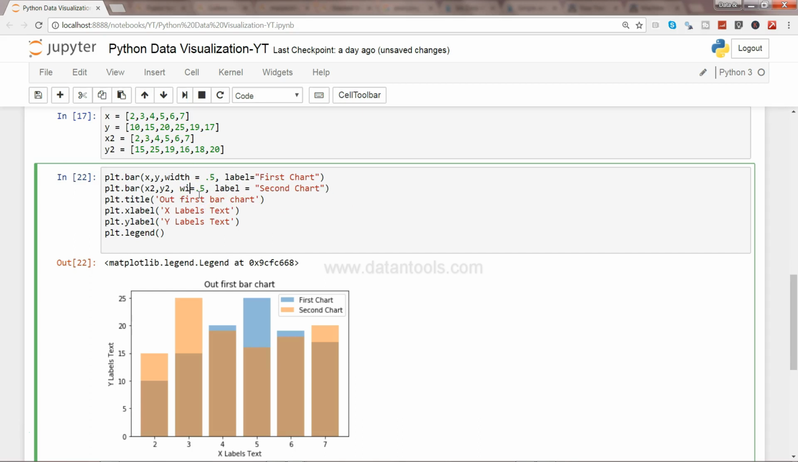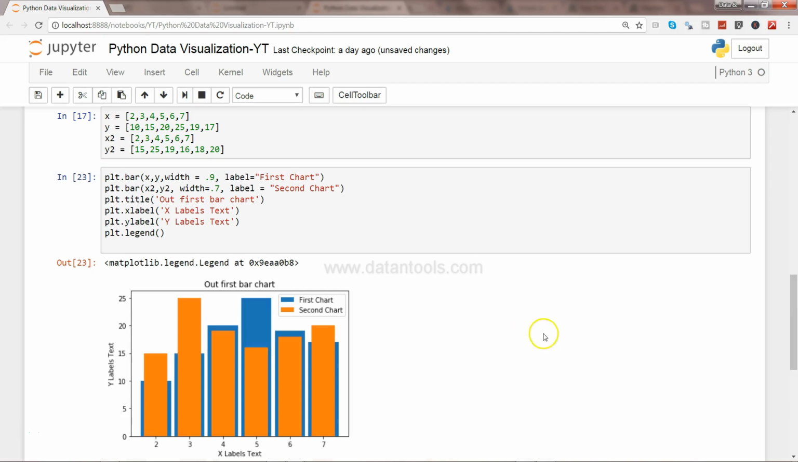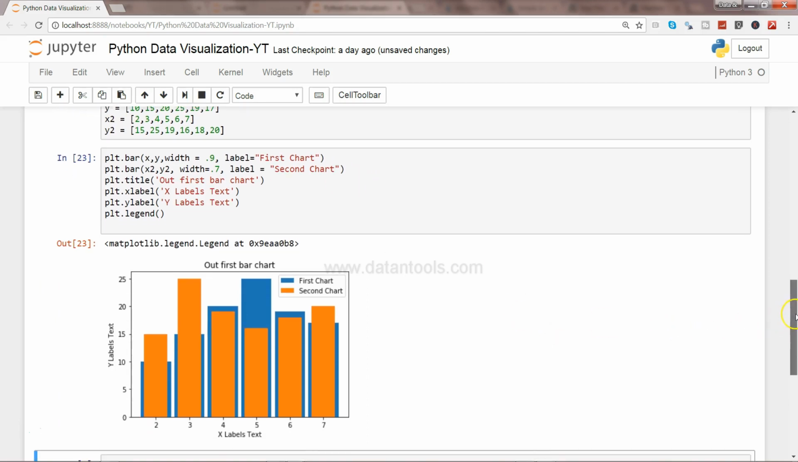Width, yeah, that's the spelling, and right now the width is the same. By default the width value is 0.8 as per the documentation. So I'll try and experiment with it. I'll make the first width value as 0.9 and the second width value as 0.7, and let's see what happens. Okay, now we get a better presentation.